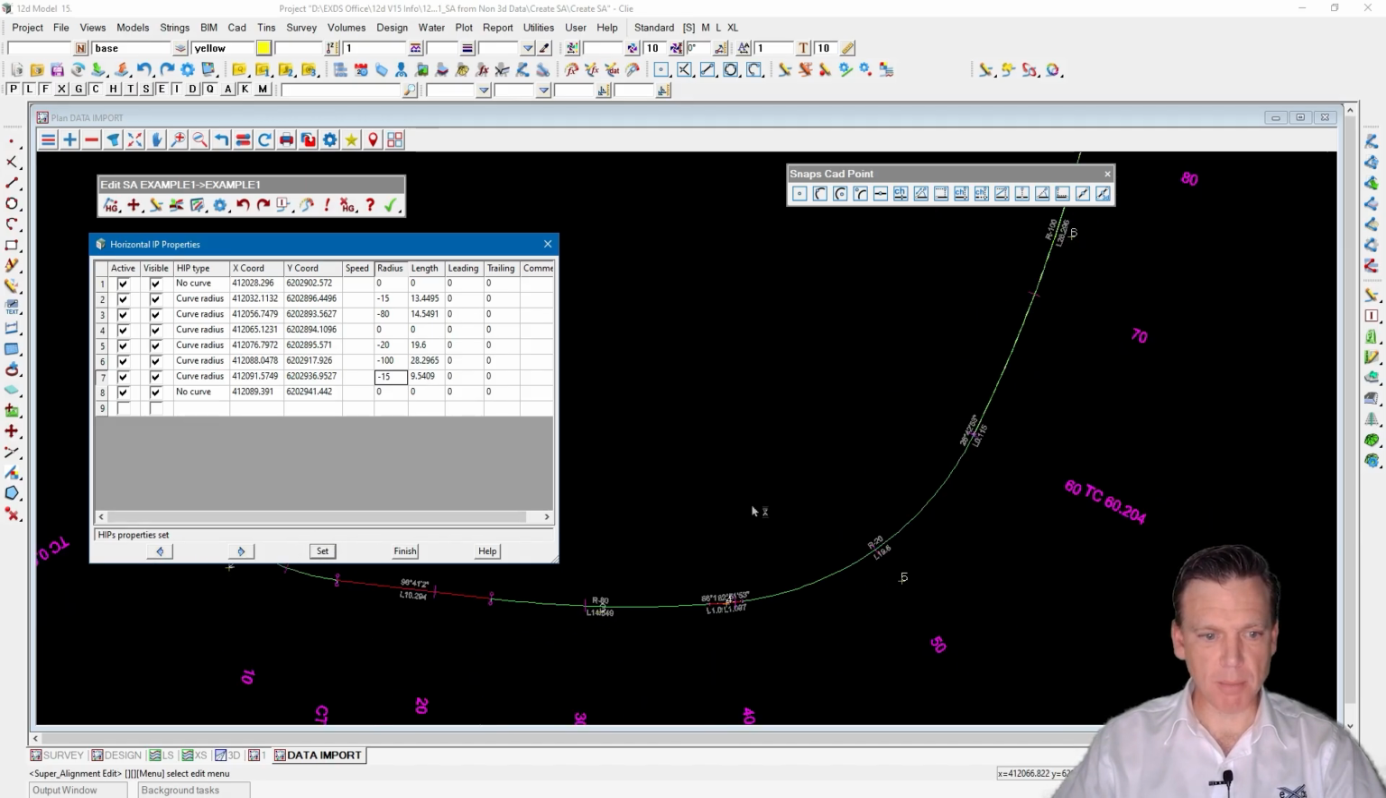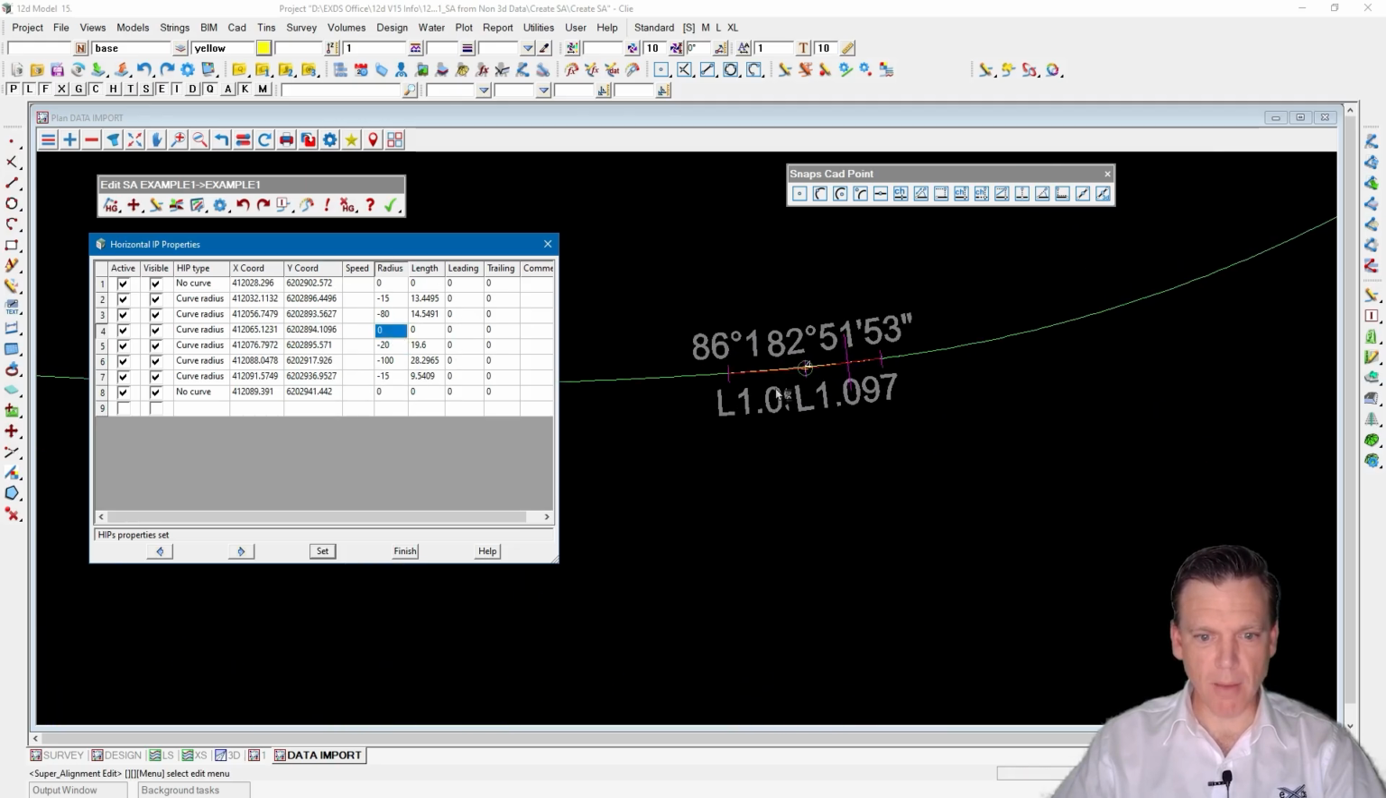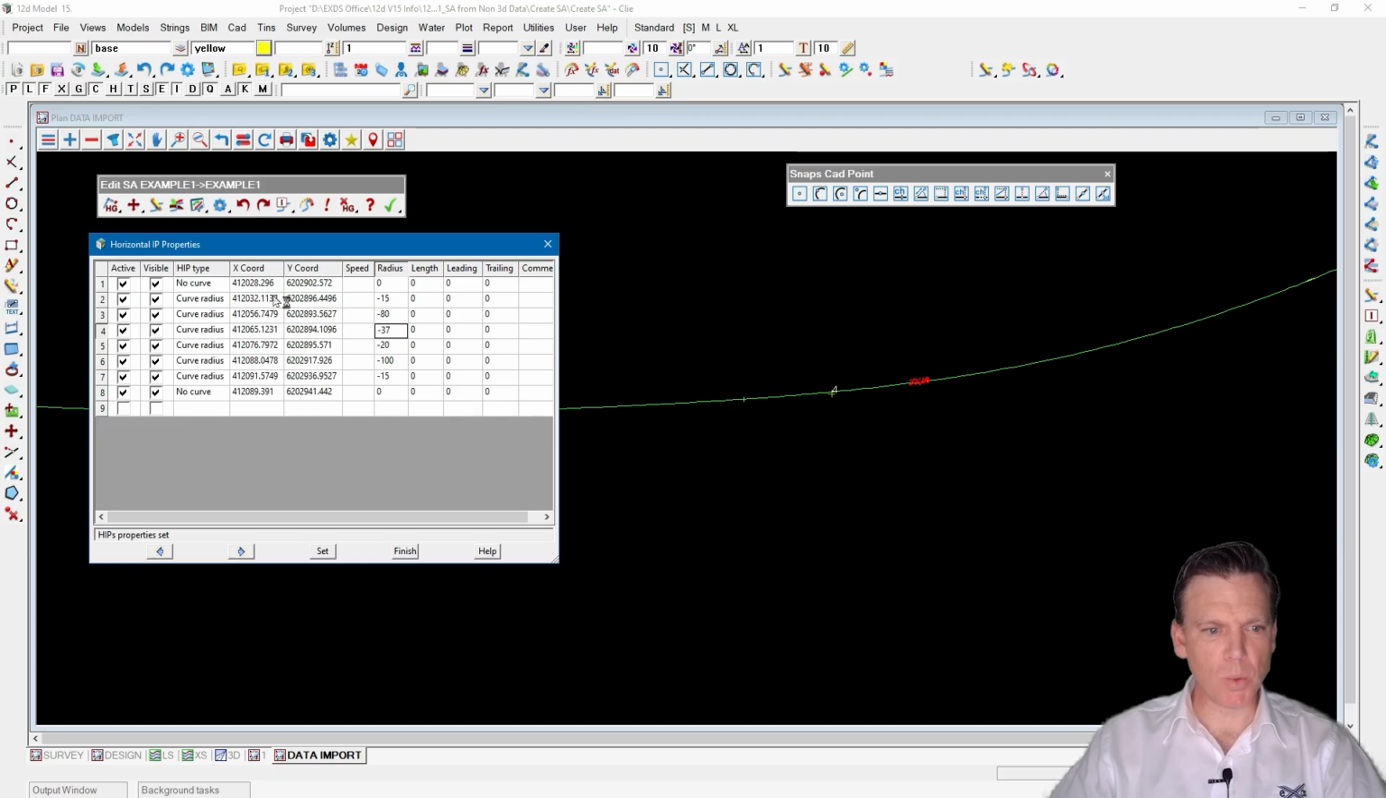The only one I've skipped, as you can see here in the list, is where we have a radius of 37. It was a very small radius in the drawing. Now, if I do put in the radius and hit set, all the geometry disappears and I get an error at that point. Again, because 12D was only given 3 decimal places off the spreadsheet or the drawing, it can't fit this curve in given the coordinates to those 3 decimal places.